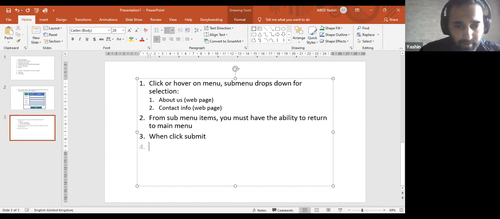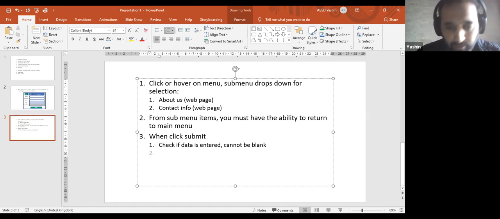Number one, check if data is entered. It cannot be blank, right? We want to make sure that we don't accept blank or junk garbage data, so we need to do a bit of a check there. Number two, before opening or inserting, check if the ID number exists in the database.